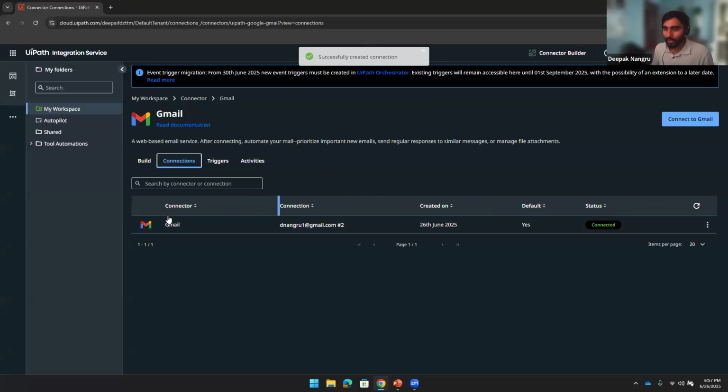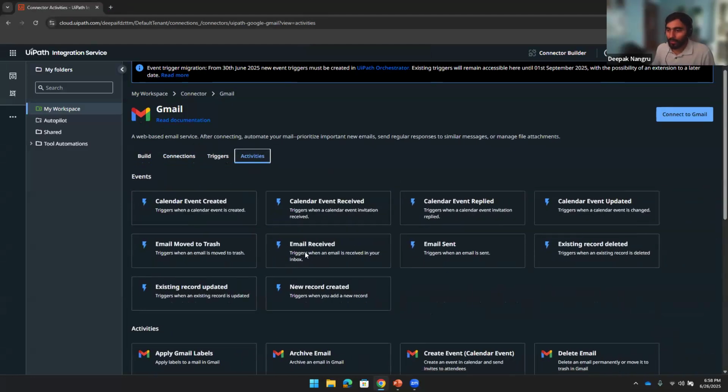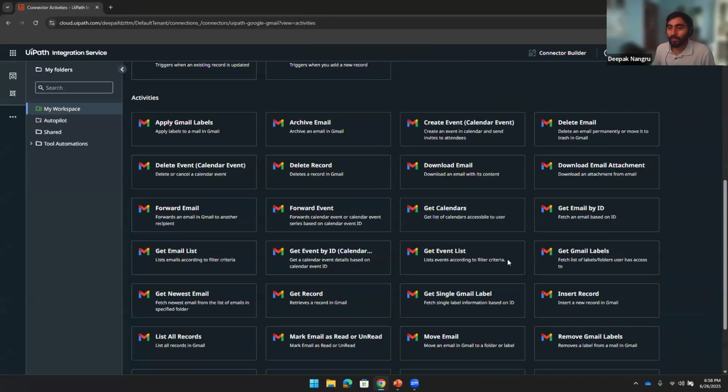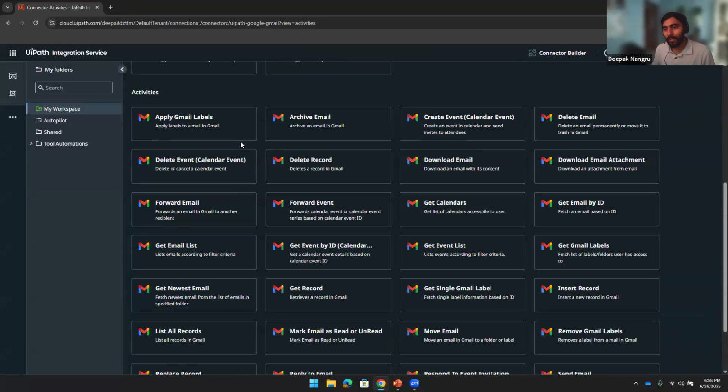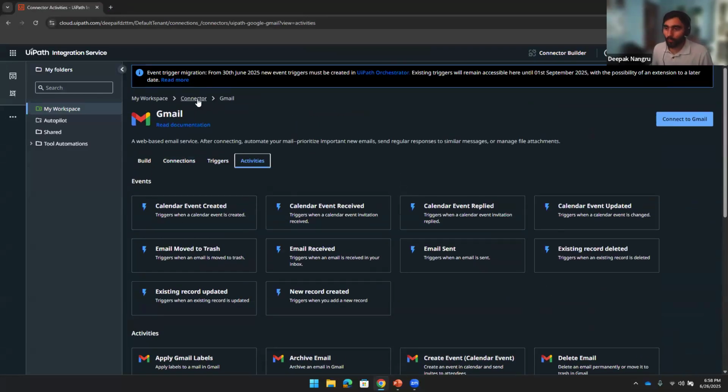You will see in the connection tab, it says that on 26 June 2025, with this email ID, I have created a connection. So it is this easy to create a connection, and all these activities which I was seeing here, now I can easily use them. I'll also go in the studio to show you how we can use this. But before that, let's keep moving forward.